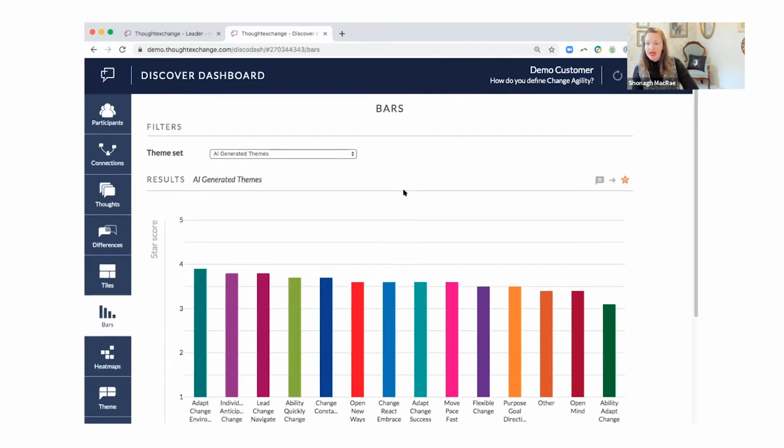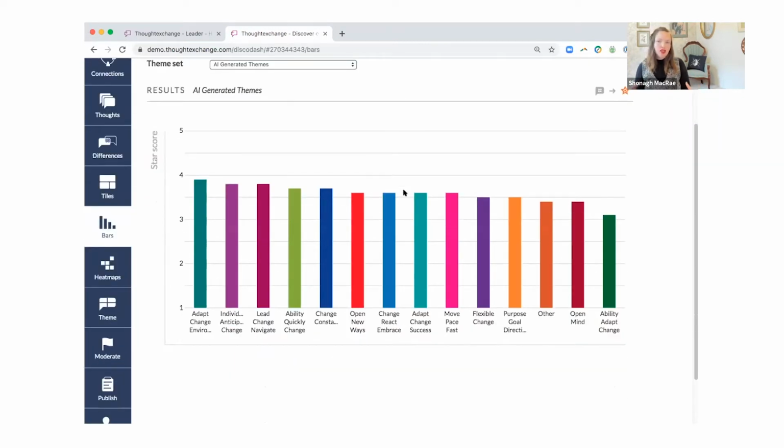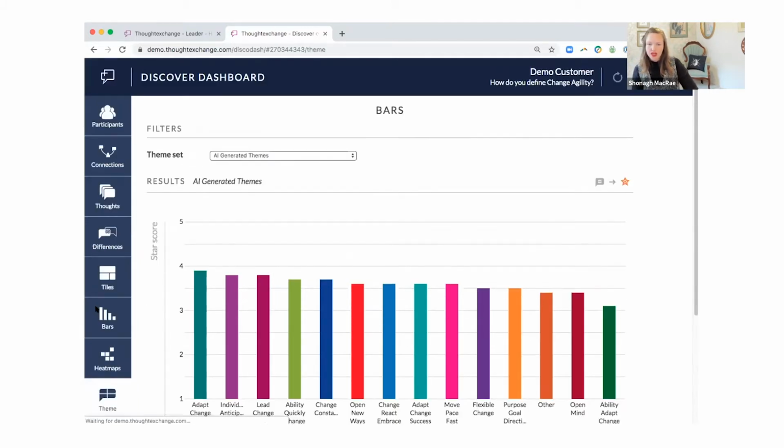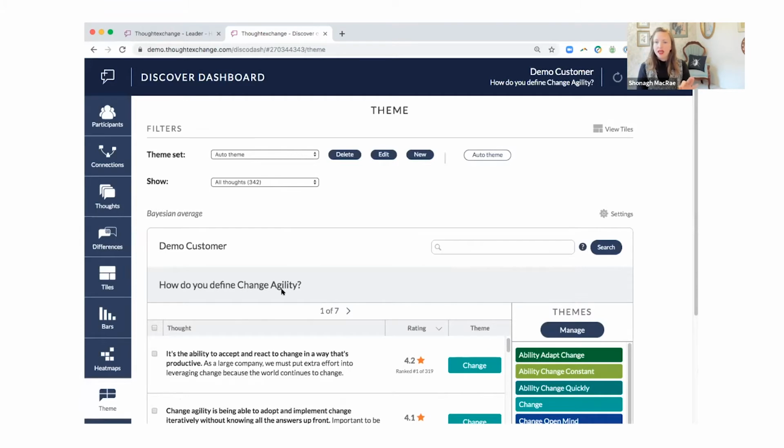Now, if it's looking like a really great theme set that you would like to share out, what you have to do for this release is just head over again to that theme tab. Select auto theme to make a copy of that AI generated theme, and then you have the ability to share it out in any of our summary reports, and as well comment on the themes. And in the future, we're going to give you an option to just duplicate it. But for now, again, just click that auto theme button and you can share that theme right out.